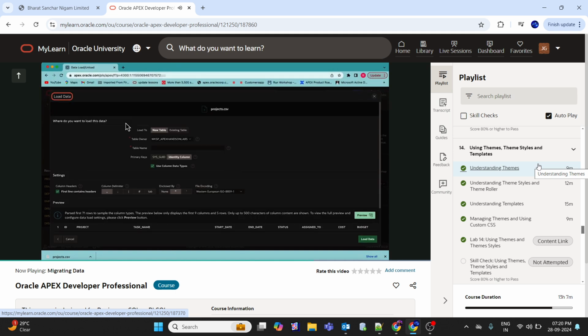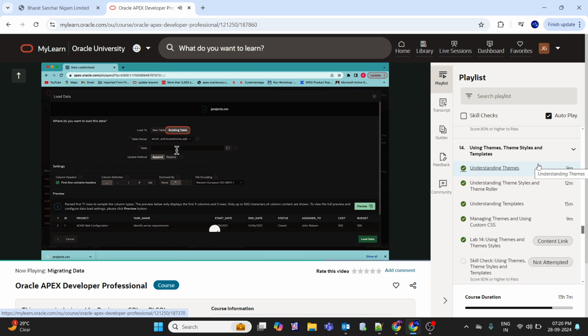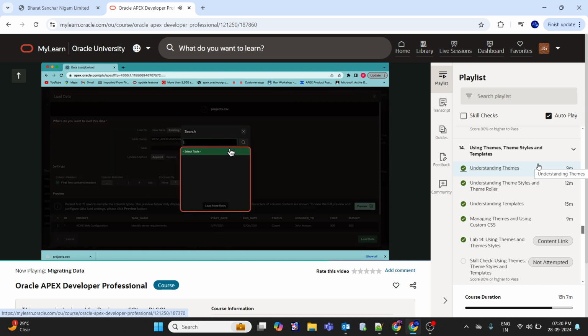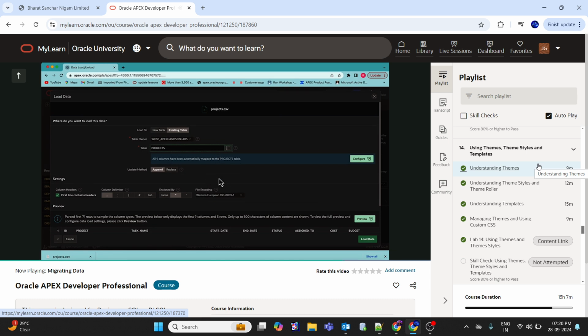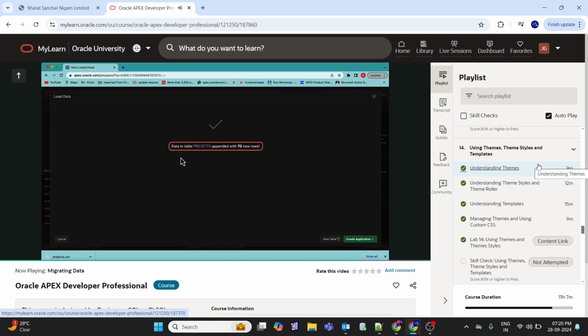In the Load Data dialog, for Load to, select Existing Table, click Table, and select the table name in which you want to load the data. Note that you have already created this table in the target schema. Click Load Data. Data is now successfully loaded into the table.